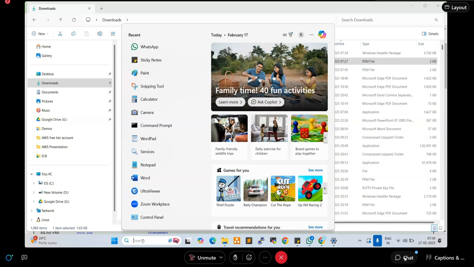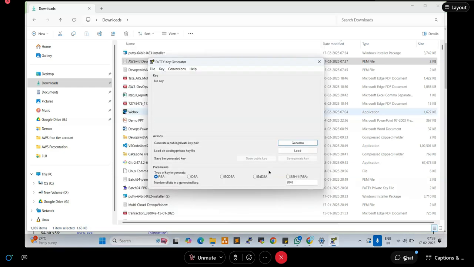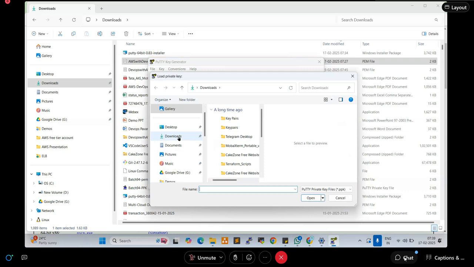Search here for PuTTYgen. PuTTYgen is the PuTTY key generator. We can open this. Click on it, and now click on load. Now we go to downloads, where the key pair is available. Click on select all files here. Now scroll down. See here, this is our PEM file.